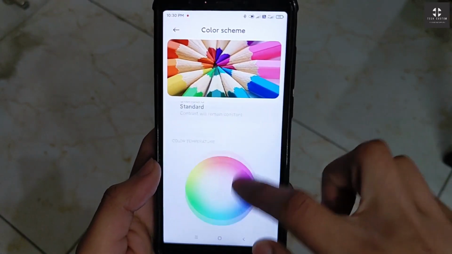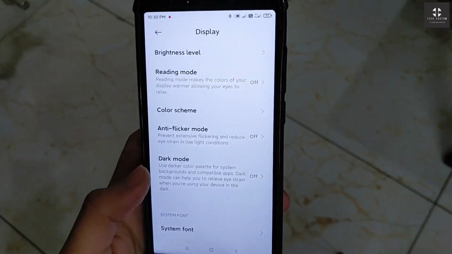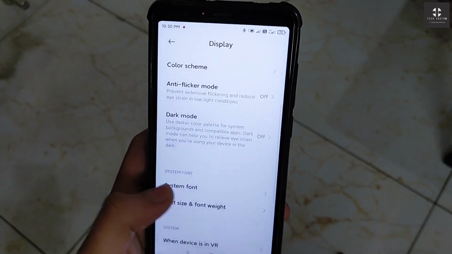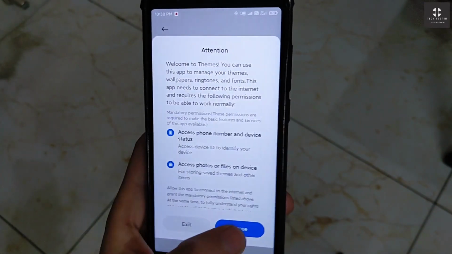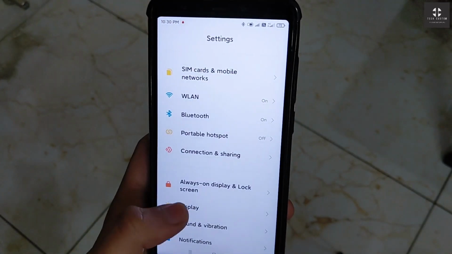In the previous ROM, color temperature was not working perfectly as it was very light. System font, you can change the font also, no problem in the font. You can easily apply the themes also. There is no problem in themes, fonts, everything is working perfectly. Only one font is available right now.